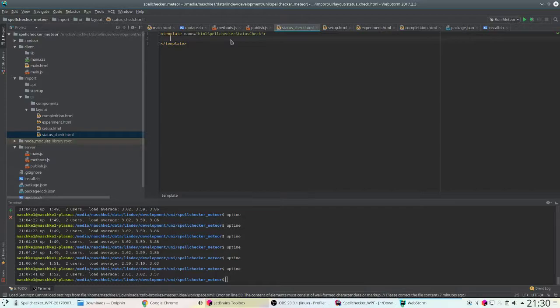Okay, so status check. What do we actually want to do? We want a paragraph: Welcome to spell checker. Apparently I have to name the app, it's for a PhD dissertation, and I'm really bad with names like this, so we call it spell checker for now.